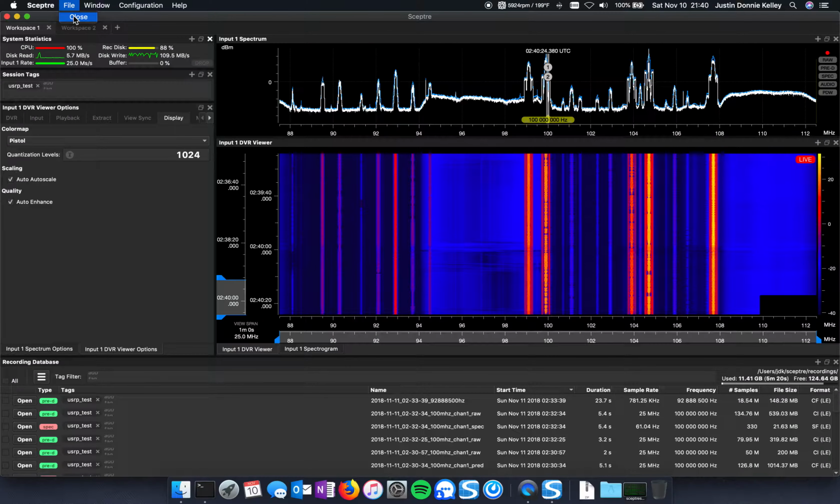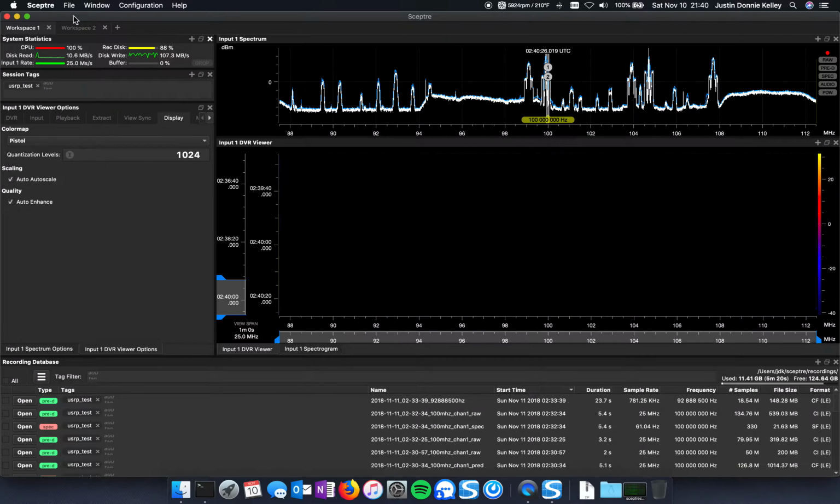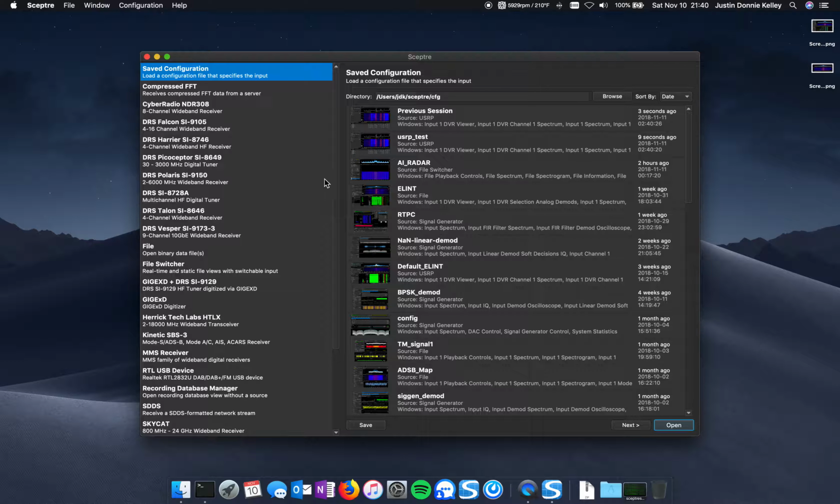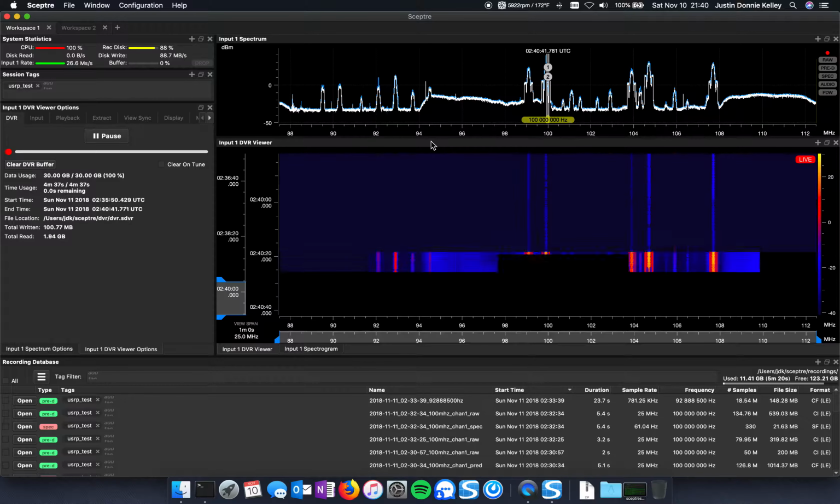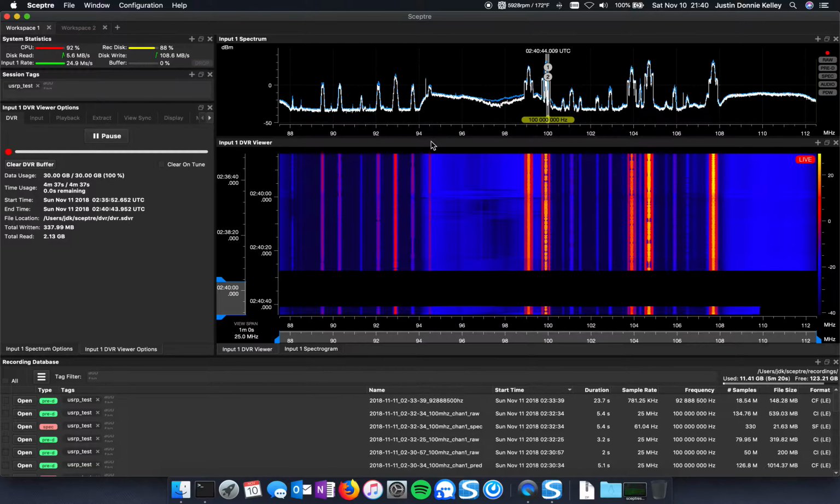Now if I close SCEPTRE, there's my USERP test. And if I double click it, I'm back to where I was.